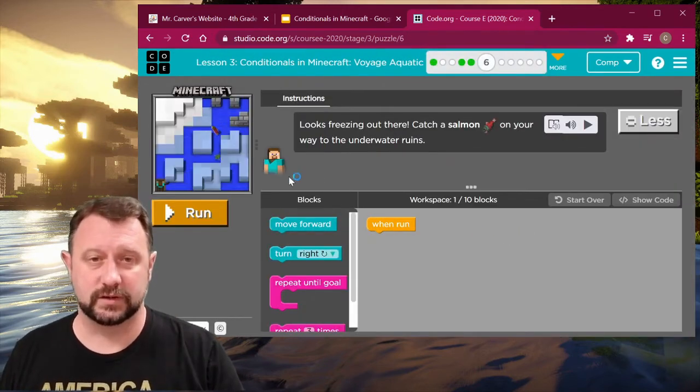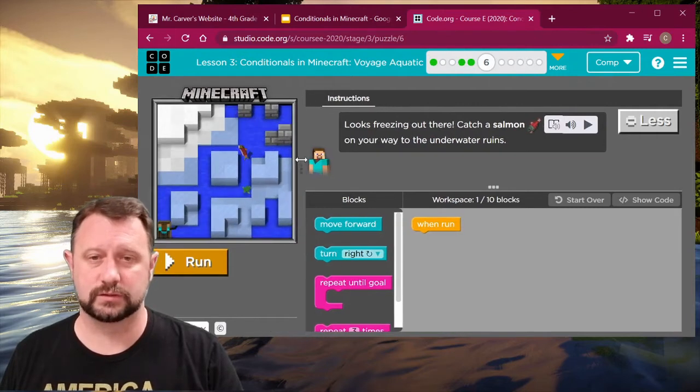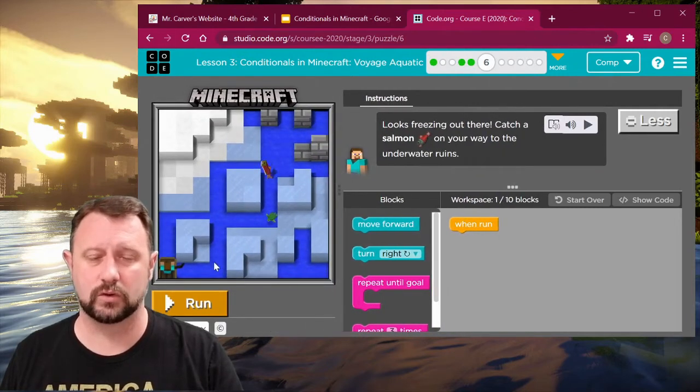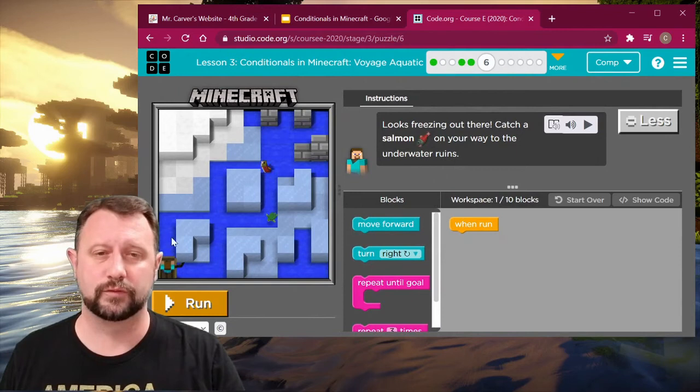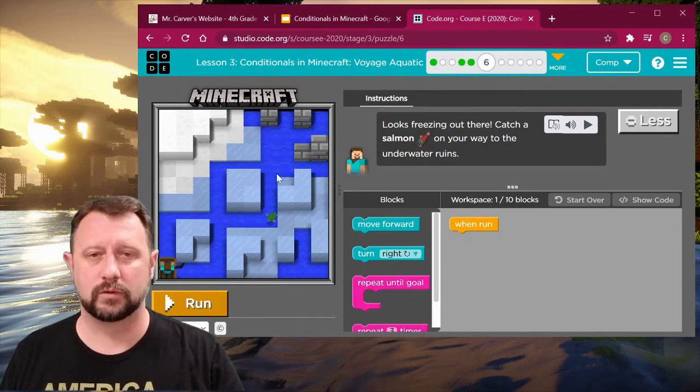All right, so here's another one where you get to try that out too. Repeat until you get to the goal. We could probably have Steve go forward and turn, forward and turn, forward and turn, forward and turn. He could continue to do that until he gets to where he needs to go.